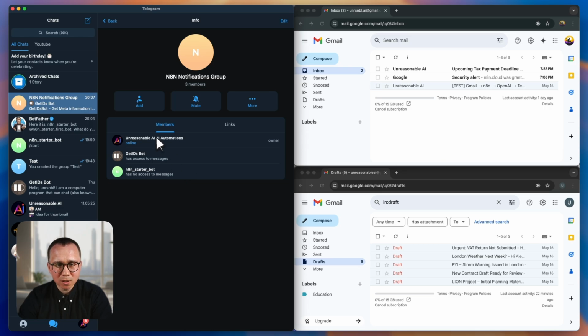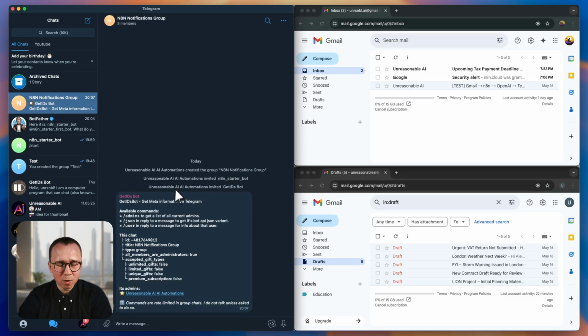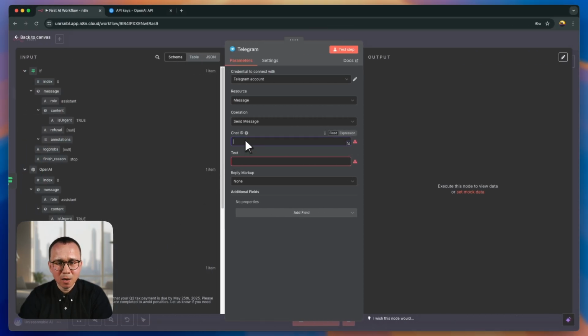So once the bot is added to this group, if I go back to the group, you can immediately see that this bot has sent us a message with all the main information about this group. And one of the information which we need is this one, ID. It starts with minus 48 and so on. I will just copy this information. I'll go back to n8n. I press paste in chat ID.